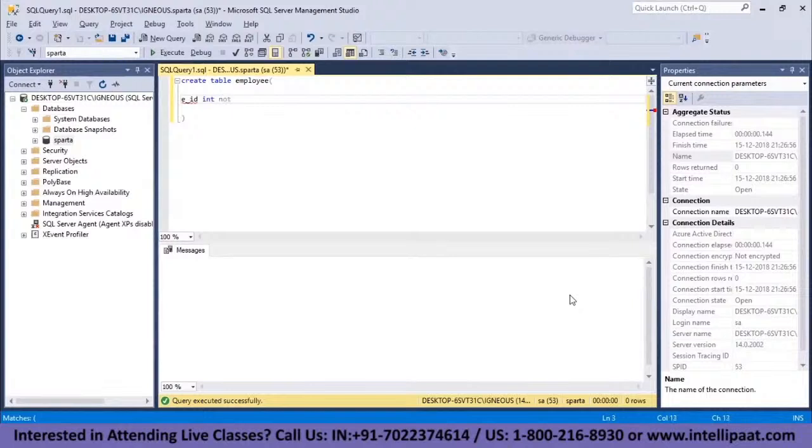Now after this, I will also put in the not null constraint. This not null constraint means that all of the cells in this column should definitely have a value. And then I will give in the second column, which is employee name. So E name, and this is of type varchar. Varchar stands for variable length character, and the maximum length would be 20.